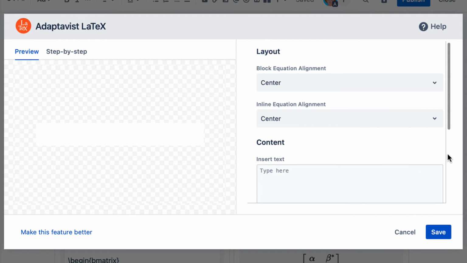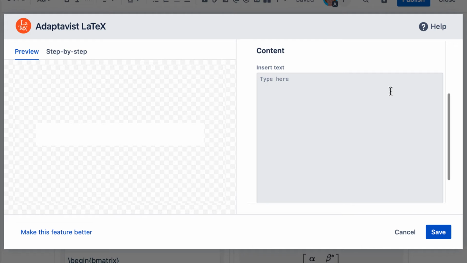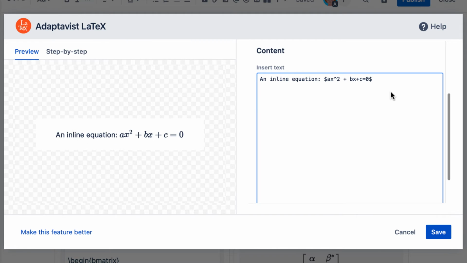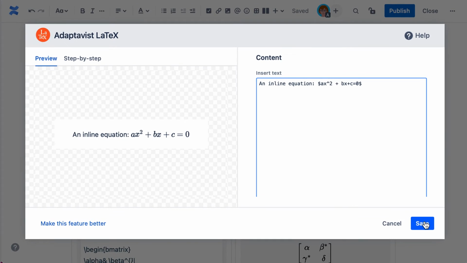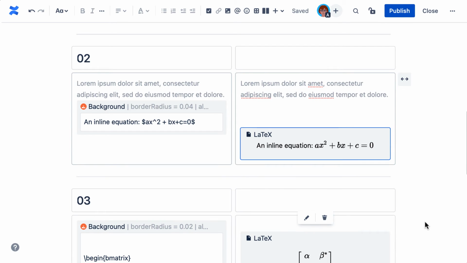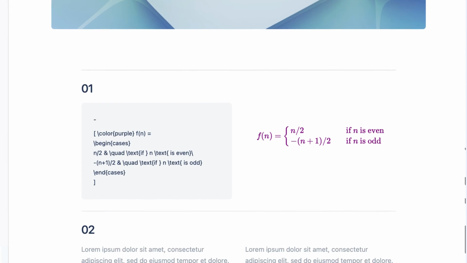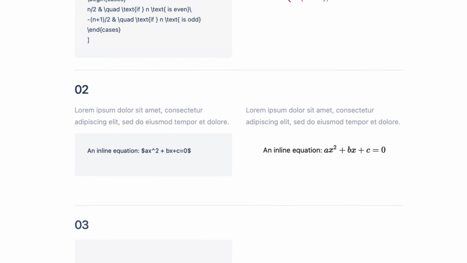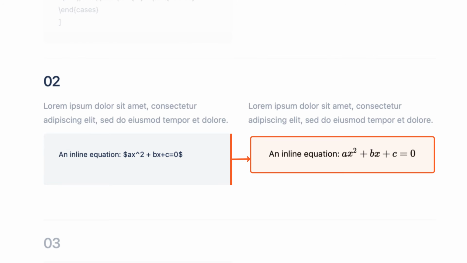Now, just type or paste your equation and select Save. Publish to see the results. Display your formulas and equations in Confluence as they were intended.